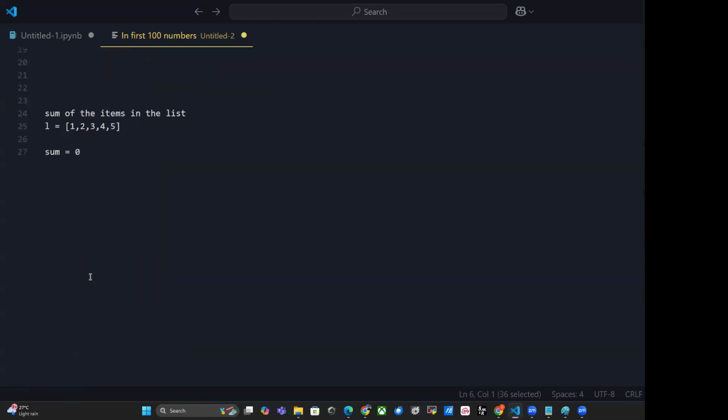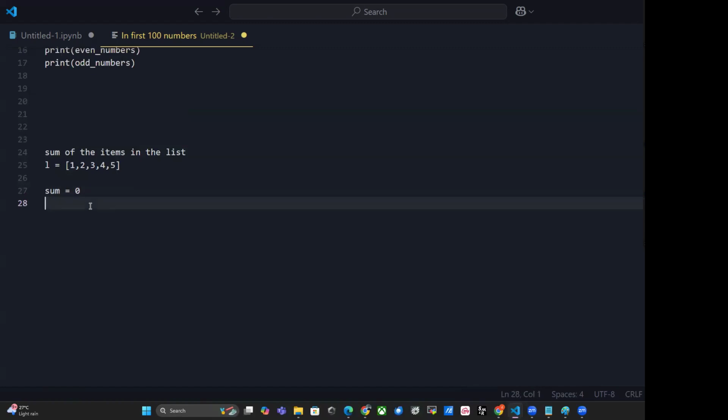Similarly the same question comes here: sum of items in the list. That means sum of items means what? You will get a single number, right? End of the day you want just some number, which is nothing but the sum. Take that to 0, some base value. Why I'm taking 0, you'll get to know. Because you can add to this one, and if you add this to 0, nothing will change, right?